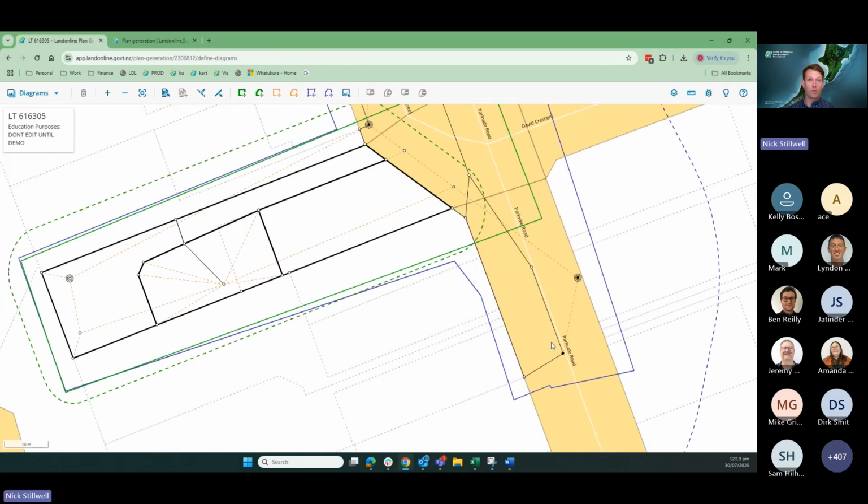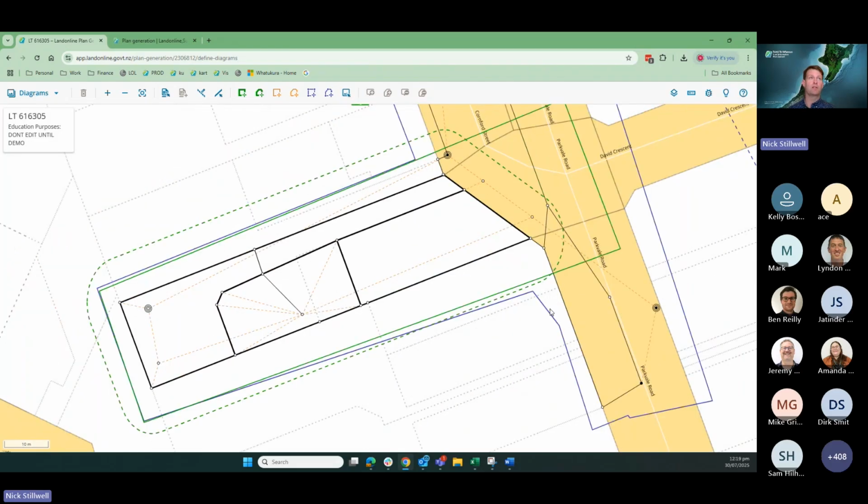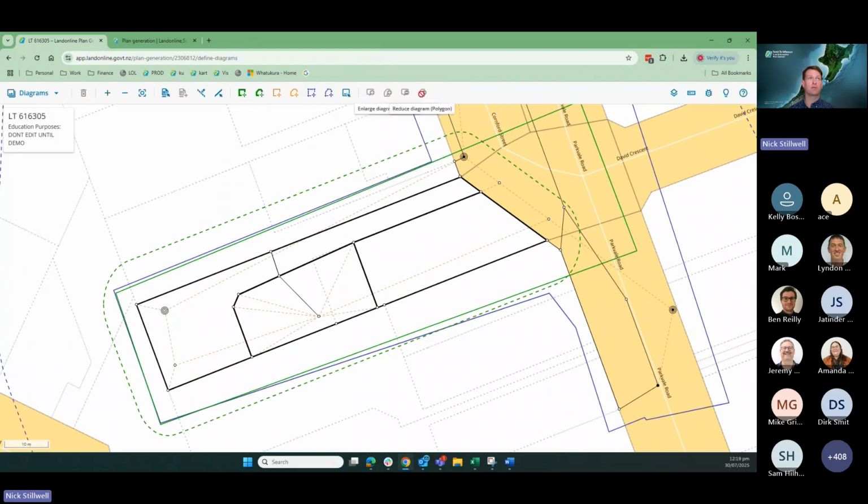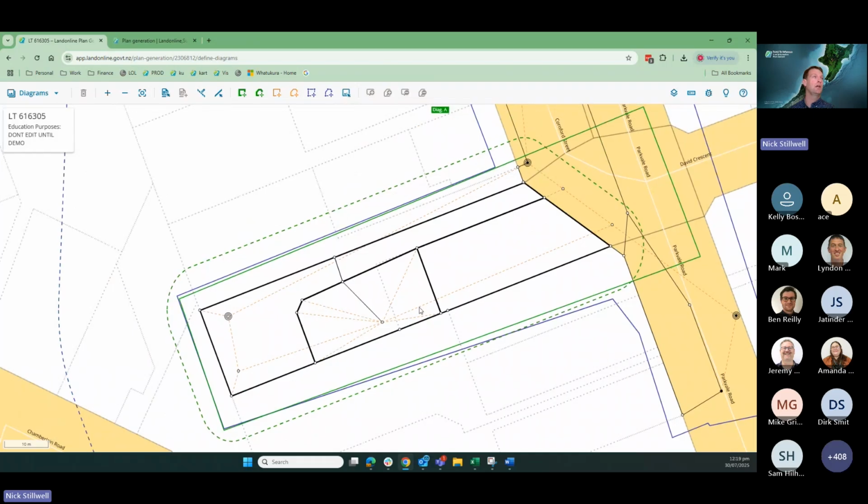The same functionality works for removing from a diagram. I won't demonstrate that now, it's the same process, but just choose a different option at the top there.